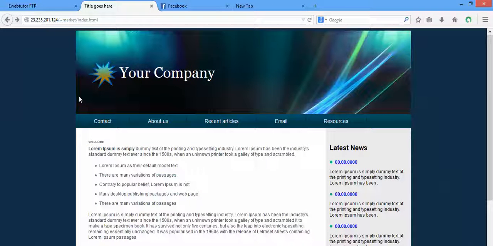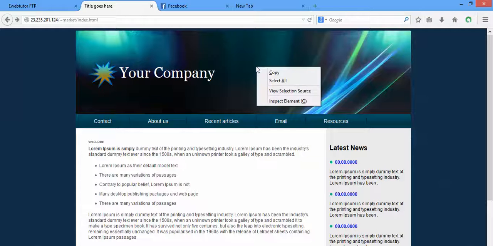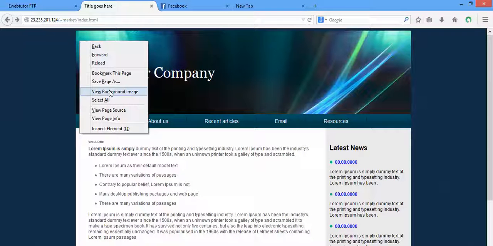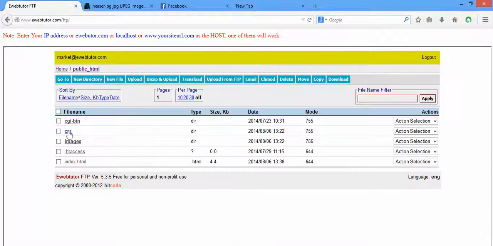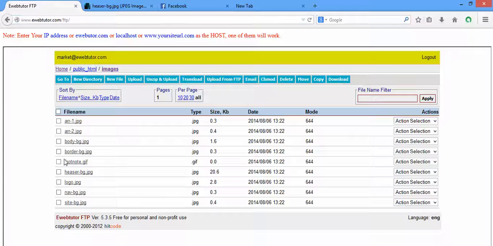This header is an image, and if you want to know the name of the image of this header, all you need to do is right click on it, and you click on view background image. Can you see? The image that you use now can be found under your images folder. Where is my images folder? Let me go to my public_html, my images folder, and what? The name of the image is what? esa/bg.jpg. Where is it? Can you see? This is the name of the image.